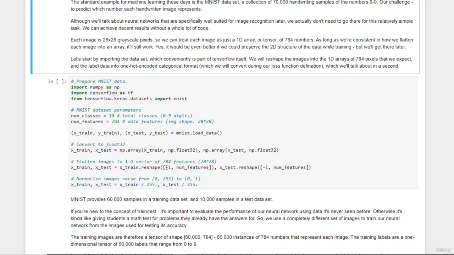Next, we need to normalize our data. We talked about that in the slides as well. So the raw data coming in from this data set has every pixel represented as an integer value between 0 and 255. 0 represents a black pixel, 255 represents a white pixel, and values in between represent various shades of gray. We need to scale that down to the range of 0 to 1. So to do that very simply, we just divide everything by 255, and we're done.